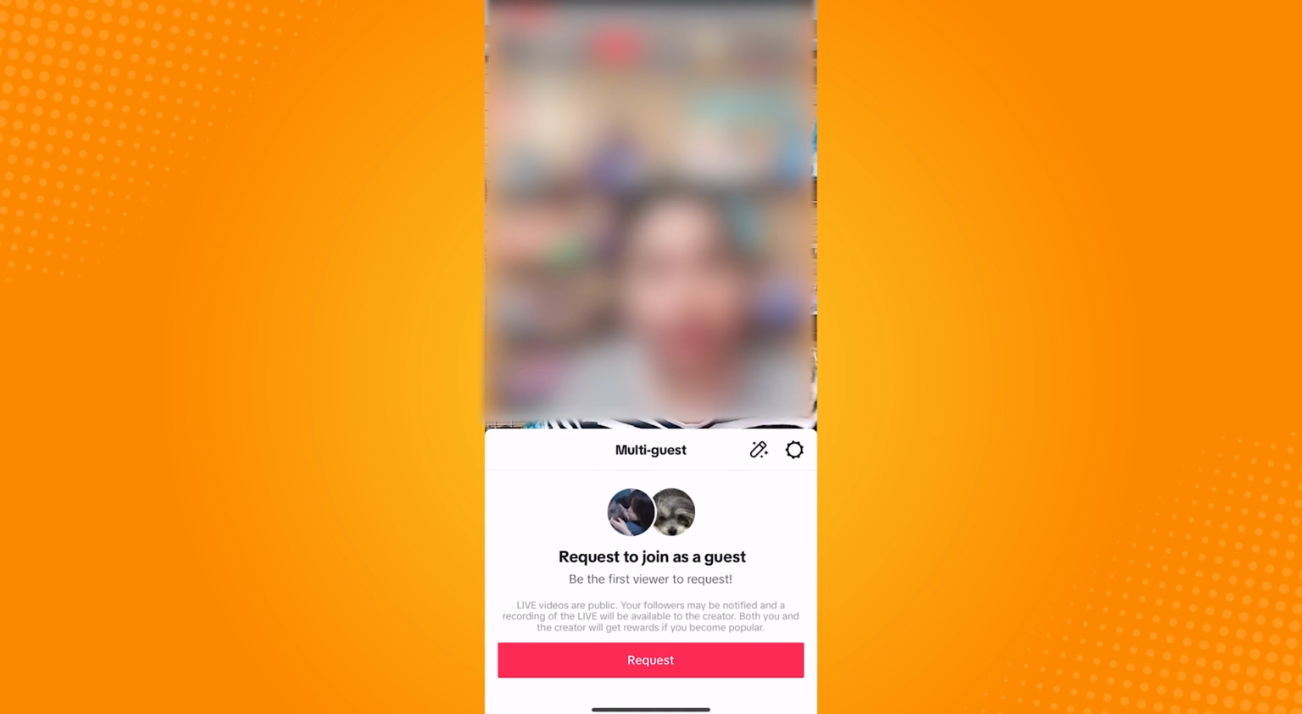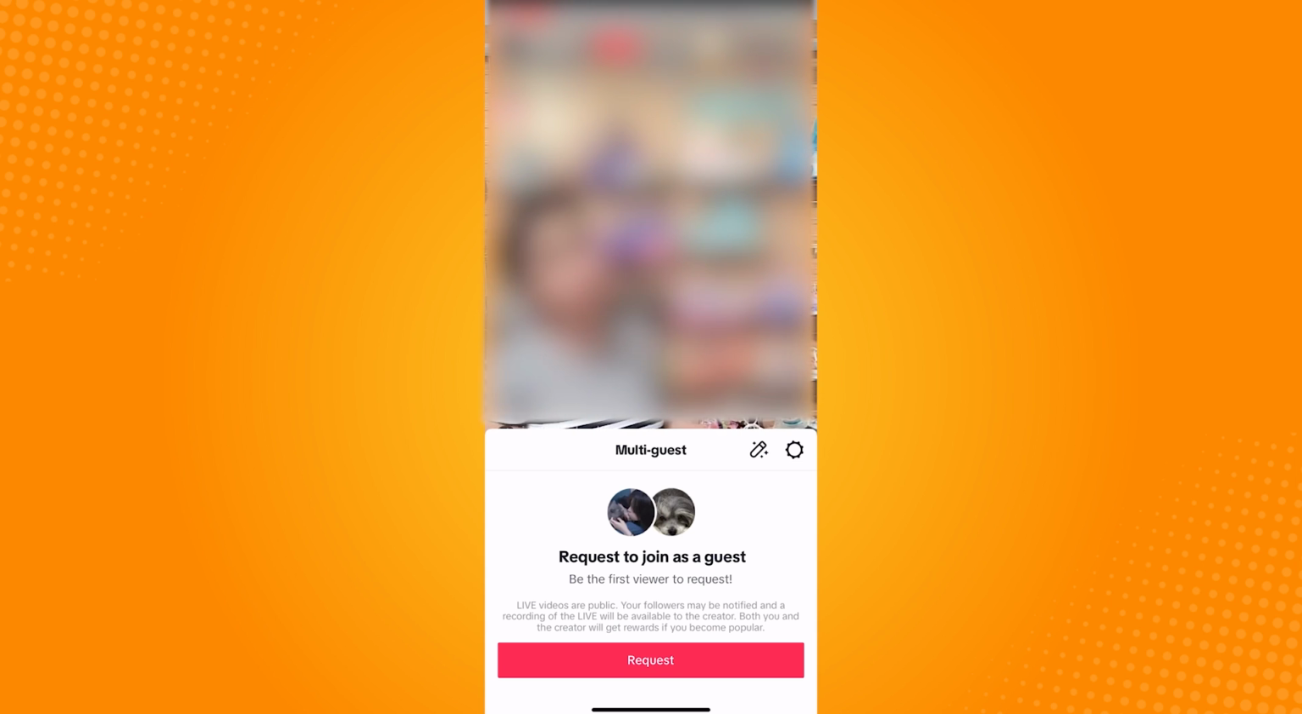Now find a live that you want to join and click on the multi-guest icon. This is the two users icon in here, and now this may not be available for some live streams since the creators can customize this setting. So after clicking on that, this request pop-up window will show, so just click on request.